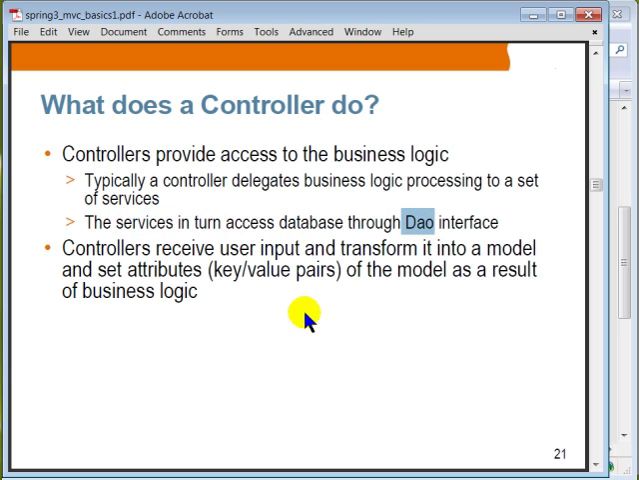Controllers receive user input and transform it into a model, setting attributes, key value pairs, on the model. As part of the business logic processing, a set of attributes in the form of key value pairs will be set in the model object, so that the model object can be accessed in a view.